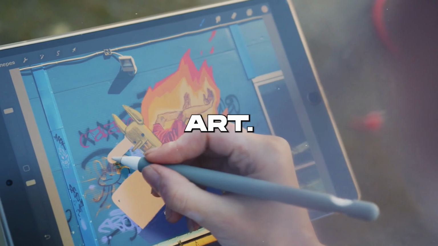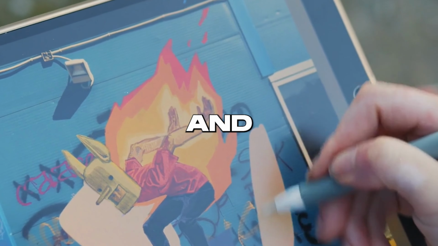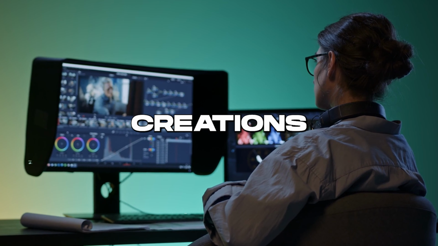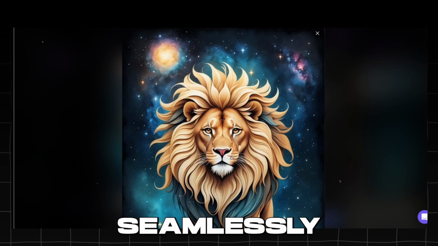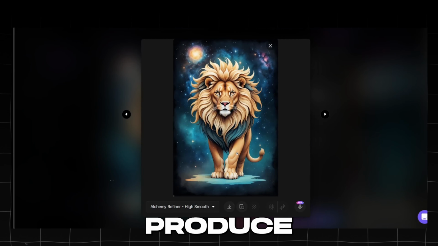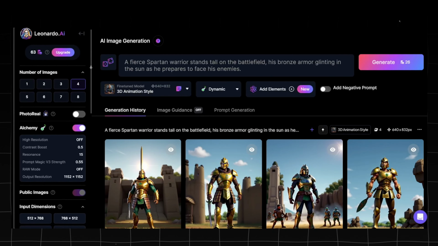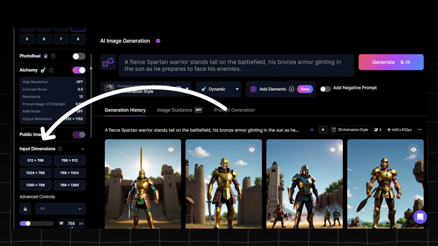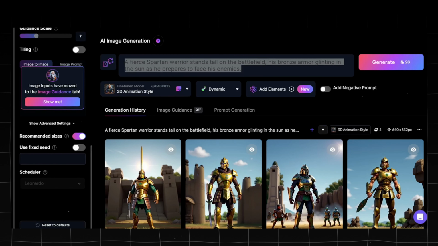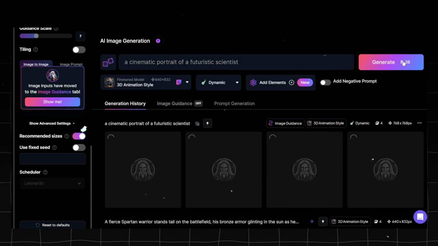In the realm of digital art, image resolution is pivotal. It defines clarity and detail, bringing your creations to life. Let's dive into how the AI generation tool, Leonardo, seamlessly handles resolution to produce impeccable images. Upon entering Leonardo, the left-hand side presents various tools. Notably, the image dimension option is crucial. While crafting a detailed prompt, such as creating a cinematic portrait of a futuristic scientist, resolution becomes a game changer.